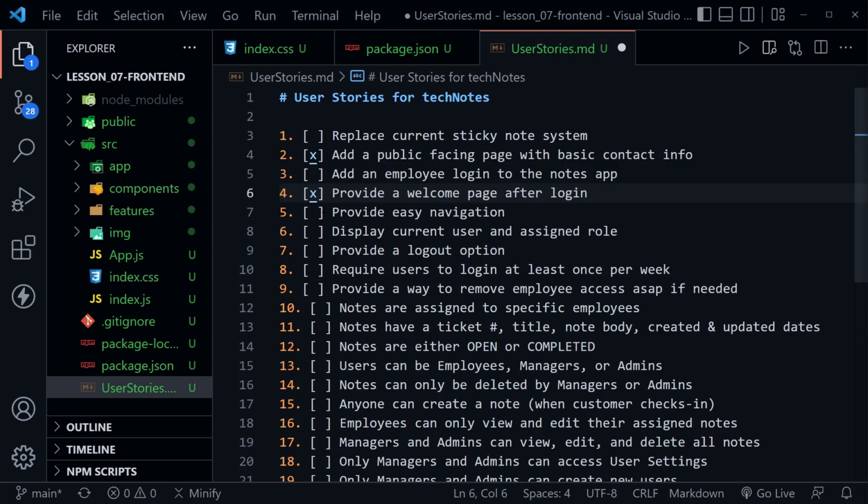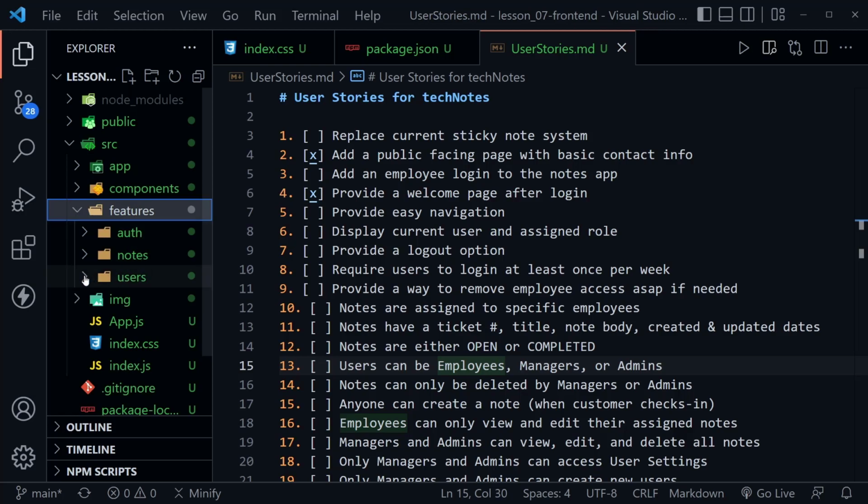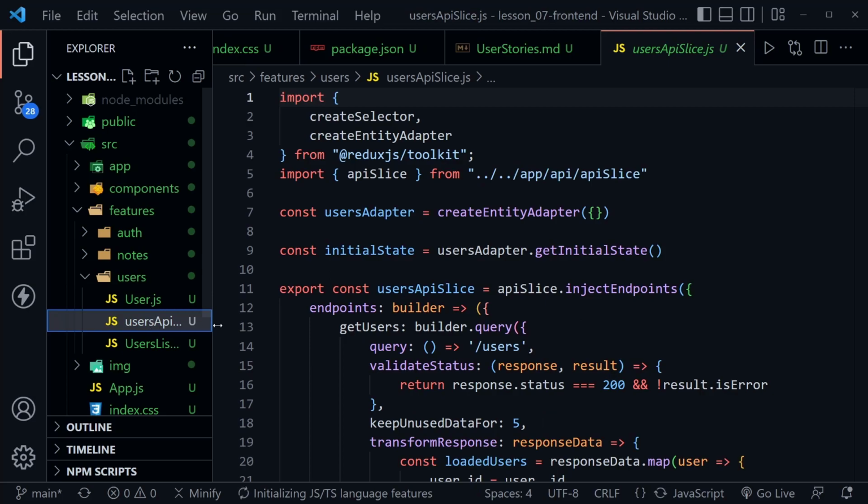So now with these 2 boxes checked and our target set on stories 10 through 13 here, let's go ahead and save our userstories.md file and let's move back into the application. So we're inside of the source directory, and then inside of that we want to open up the features directory, and let's go to the users directory and the usersApiSlice.